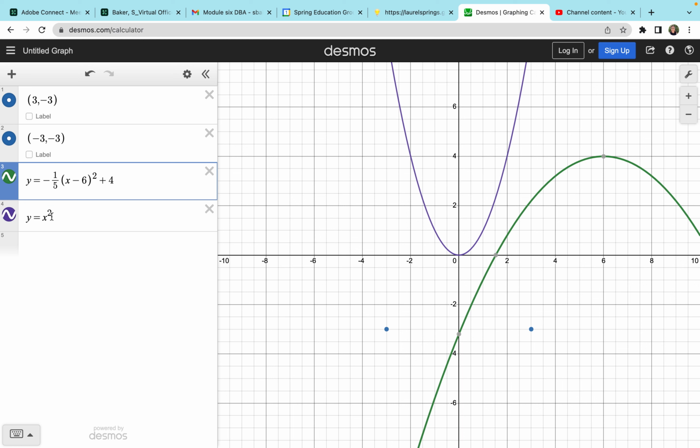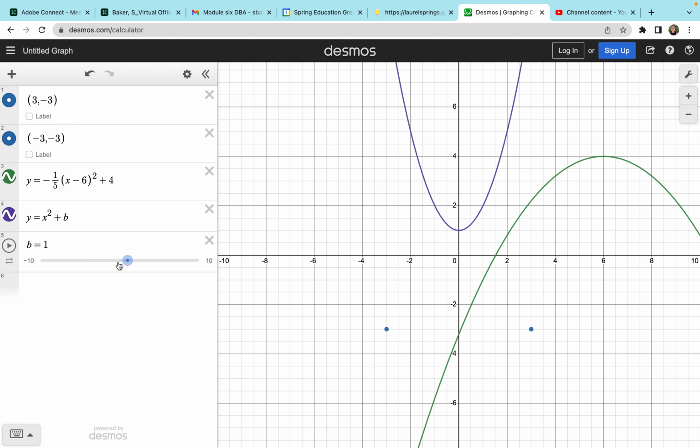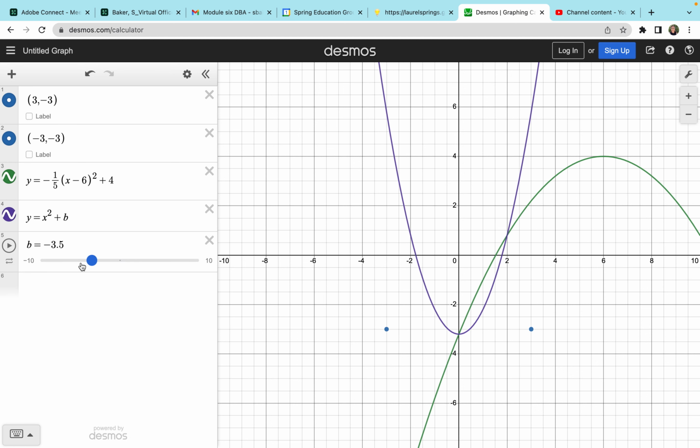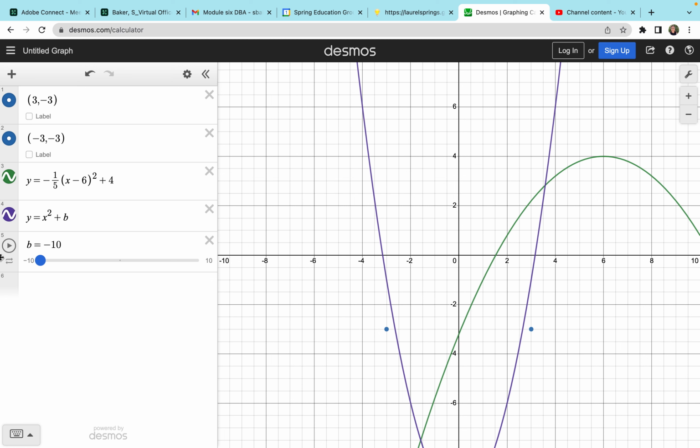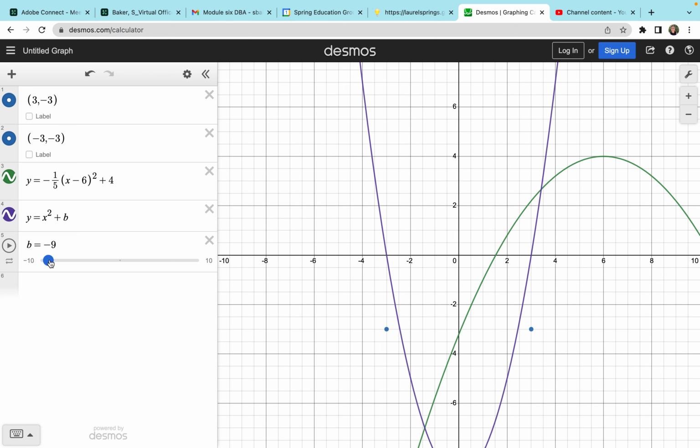Now another thing you can do, if you want to do this quicker, so let's say I want to move this down, but I don't know by what number. So if you just put a letter here or a variable and click add slider, then you can just drag, drag, drag, and move up and do it that way. So let's see, I'm going to move it down. I don't know, something like that.